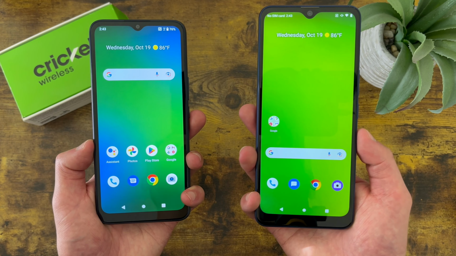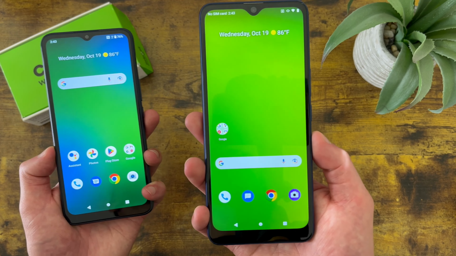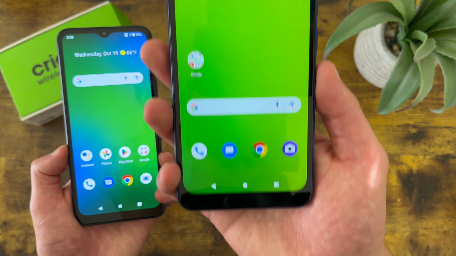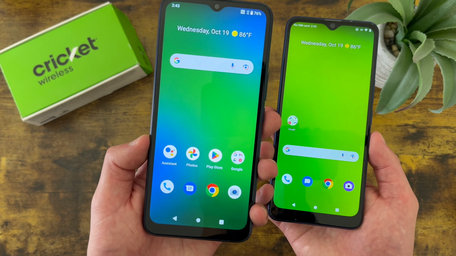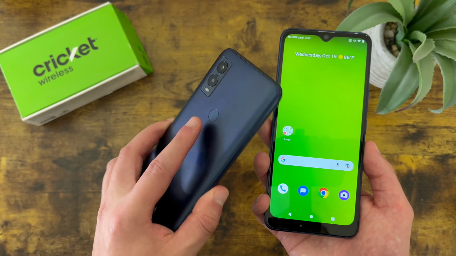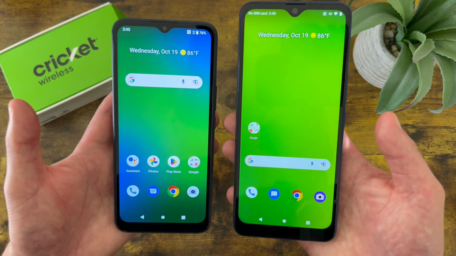Now another thing to keep in mind here is the Cricket Dream 5G does have wireless charging, making it one of the most affordable phones that has this feature, whereas with the Cricket Innovate E5G, unfortunately this phone does not get wireless charging, so if you do like that feature, definitely keep this in mind as well.